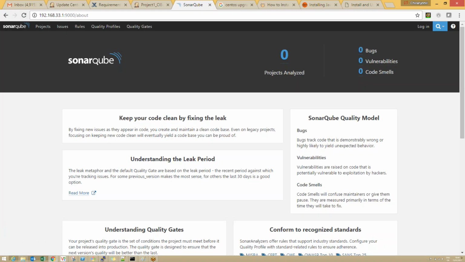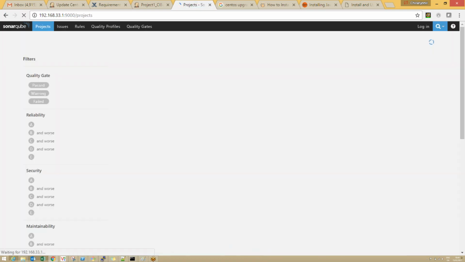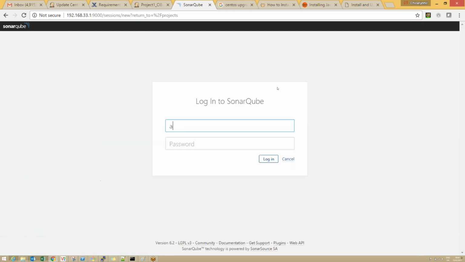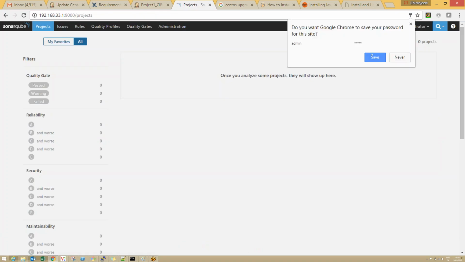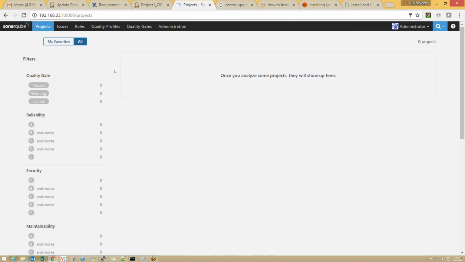Here you go. This is what your Sonar looks like, it seems to be completely new. I mean, it didn't used to be like this earlier. But anyway, doesn't matter with the UI and all. Go to the projects, the first page. You don't have any project here, so you need to create the project. The default login would be, I think, admin123 or admin. Yeah, it's admin, guys. Just save it.